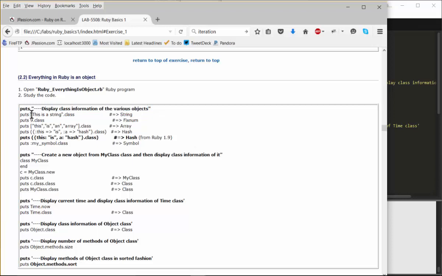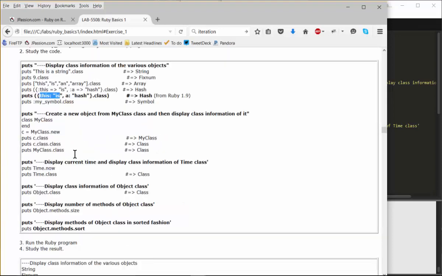Okay, so obviously this is the string class object, and 9 is a fixnum type, and this is an array type, and this is a hash type, and this is also hash type. Okay, basically, for the hash, you can use this notation or you can use this new notation from Ruby 1.9. Let me just increase the font size here.